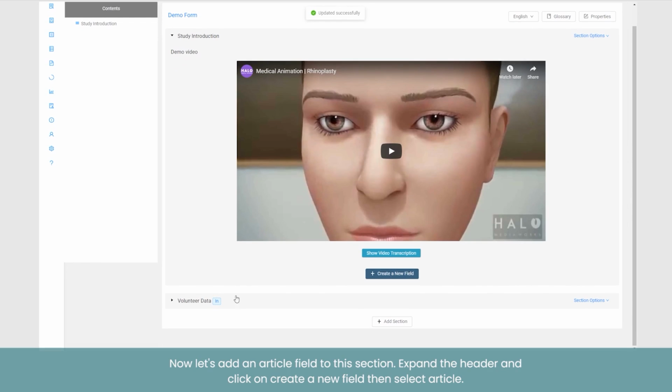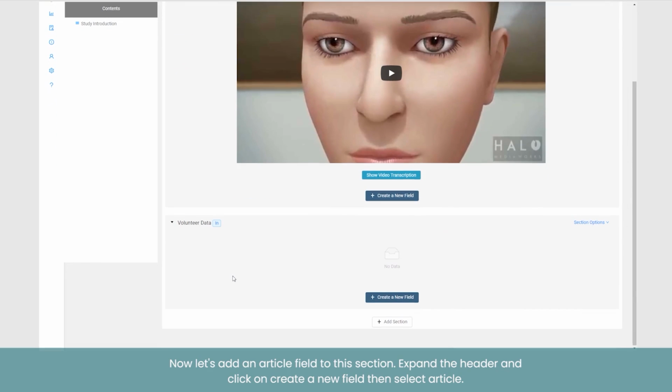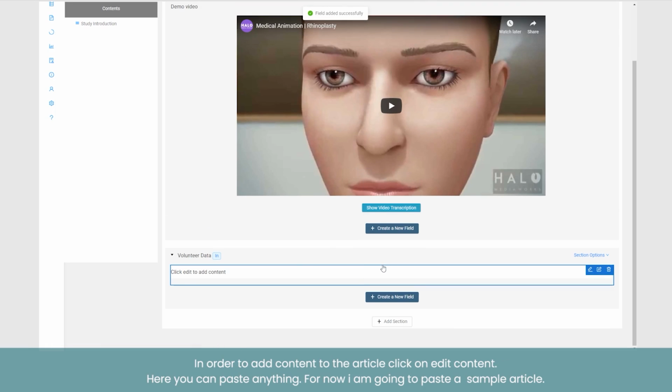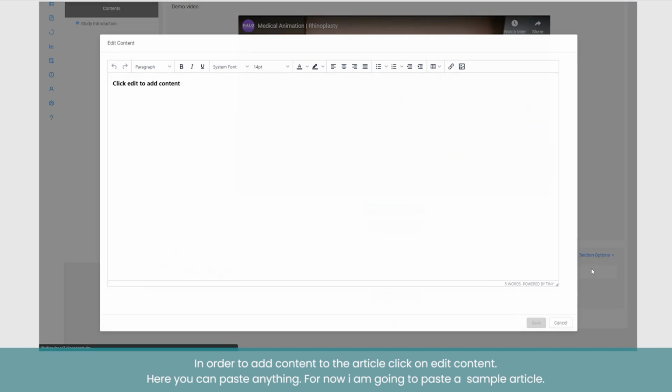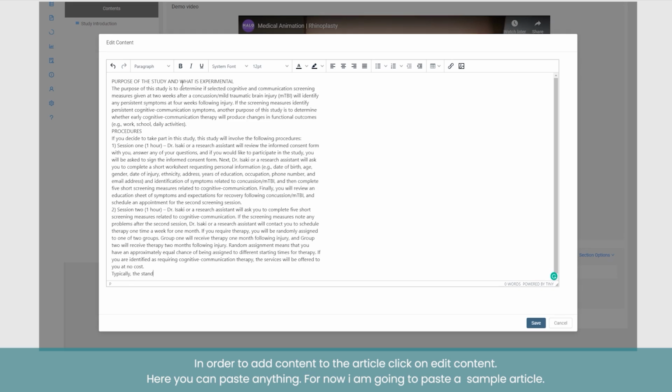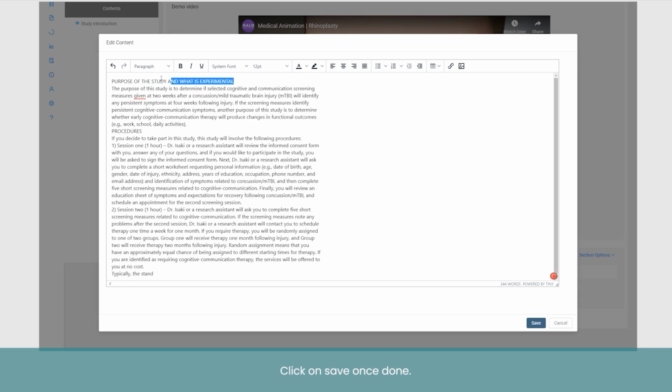Now let's add an article field to this section. Expand the header and click on Create a new field, then select Article. In order to add content to the article, click on Edit Content. Here you can paste anything. For now, I am going to paste a sample article. Click on Save once done.